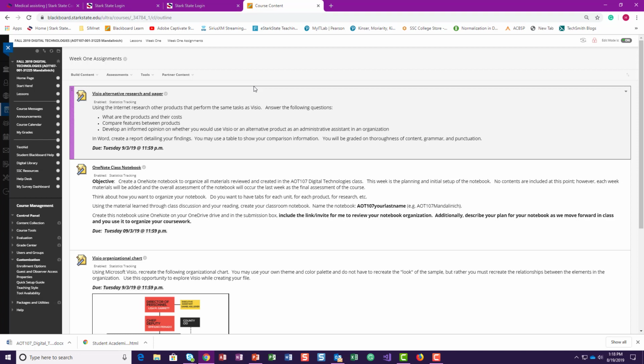In Word, create a report detailing your findings. You may use a table to show your comparison information, and how this would be graded would be based on the thoroughness of your content, grammar, and punctuation. You would then refer to your syllabus for the due date, because this is, once again, for fall of 19. Then the second assignment that you need to do switches gears, and it's OneNote.